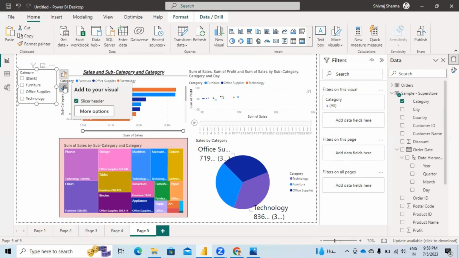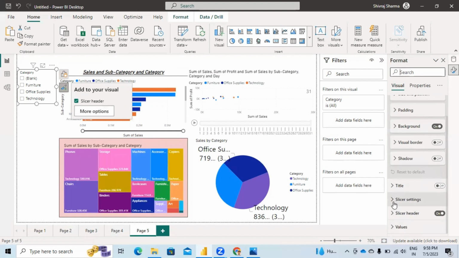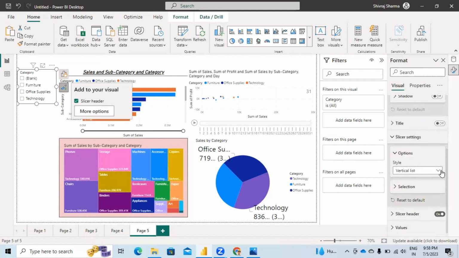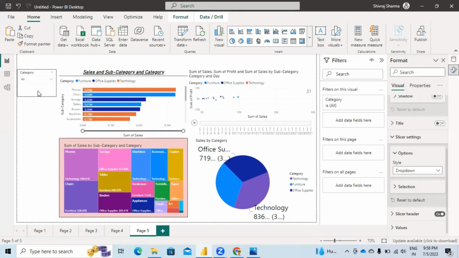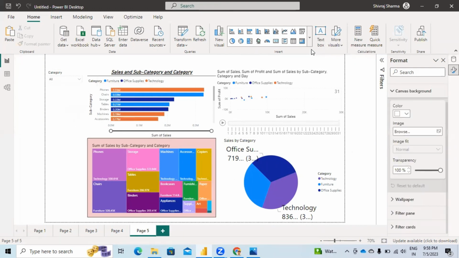This is the data. From here, go to the more options. Okay, so slicer settings, you can select the slicer style. Okay, I will use the drop down one. This is my best one. So this is the category that I have. Let me minimize the filter so it will be more visible to you. Okay, so this is the one.